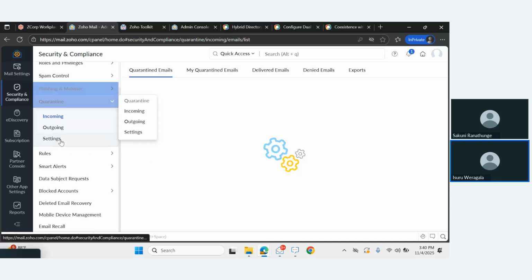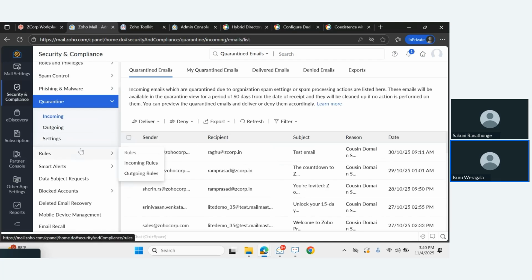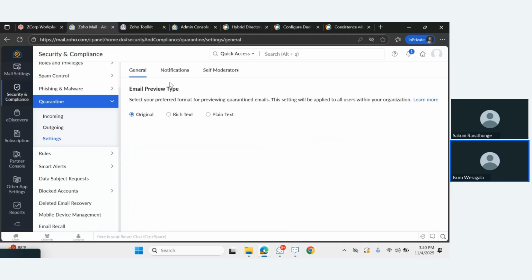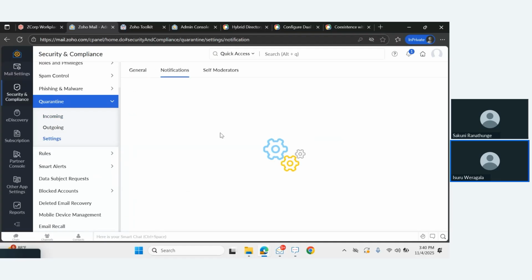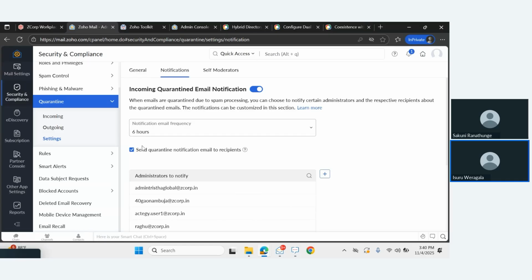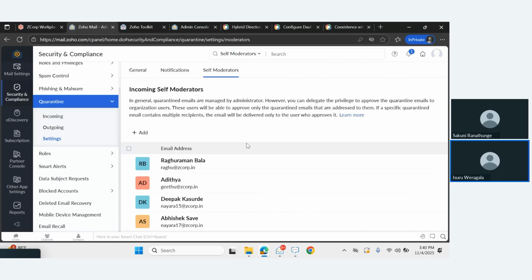And next is about the quarantine policies. This is the place you can configure quarantine policies within your tenant. If I come to these settings, this is the first place you can set up the notification. Should it go to admin? How should this notification work? And if you are giving the self moderator feature, that also you can allow from here. When you add these users in here, they will be capable of self moderating the quarantine or spam, what is detected as quarantine, they can manage from there.